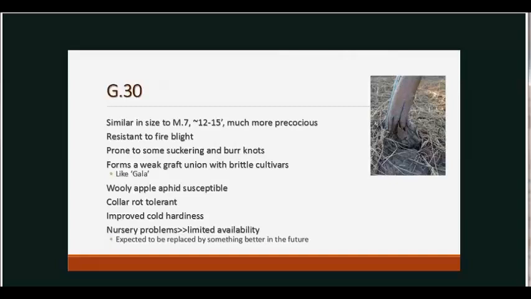G30 is a newer release from Geneva. It's similar in size to an M7, which I'm going to be talking about fairly soon, but it is much, much more precocious. M7, as I get to it, is not known for its precocity or its production. This rootstock's resistant to fire blight. It is prone to some suckering and burr knots.